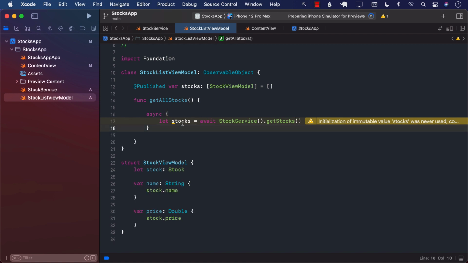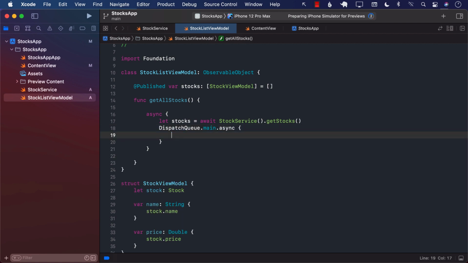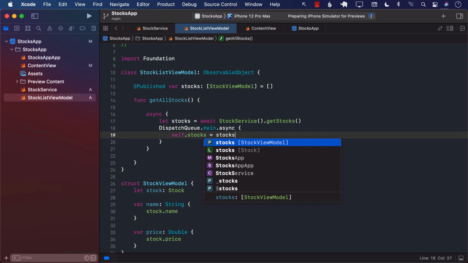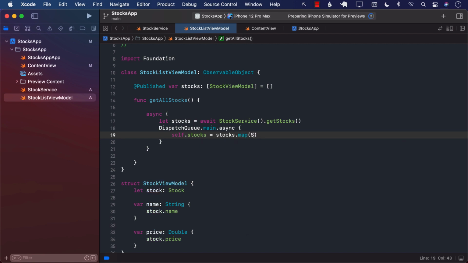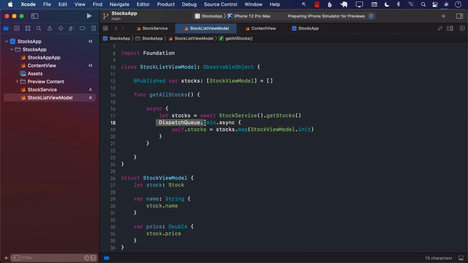So now we get the stocks, and now we can perform the same action. DispatchQueue.main.async, self.stocks equals stocks.map, and then StockViewModel.init. So that portion still remains the same. Now, one of the things that I don't like over here is this part, dispatch queue, but we have to use this because the stocks property, which is declared right there, is actually marked with Published. And it is always a good idea to set published properties on the main thread.